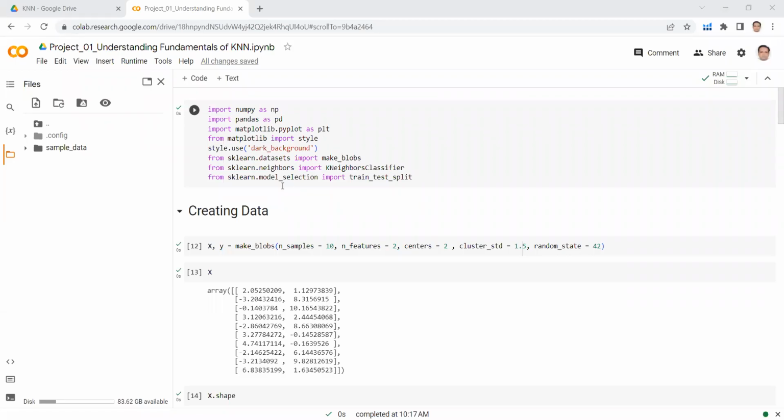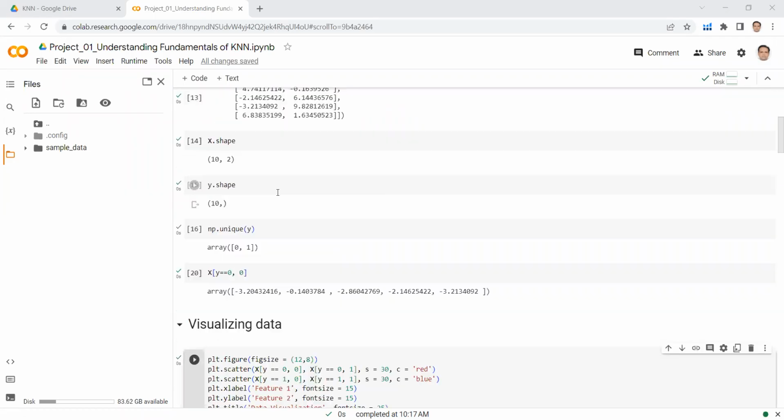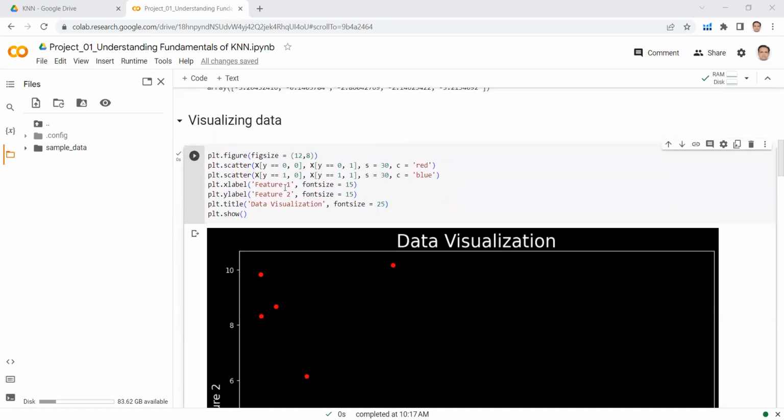So this lecture is part 2 of project 1 on KNN. In part 1, we have already created the dataset using a function makeBlob. After creating the dataset, we visualize it by performing a scatter plot. So this is the scatter plot.